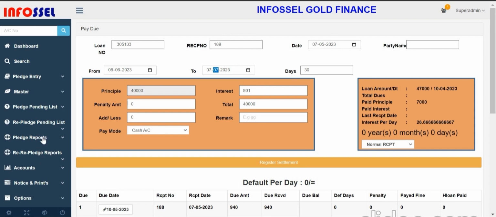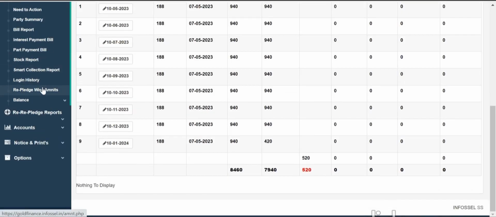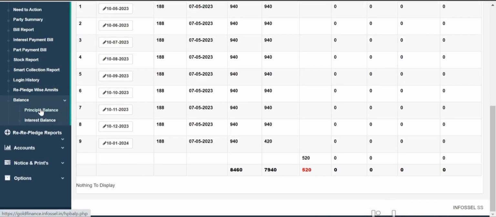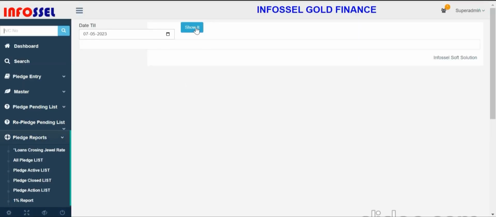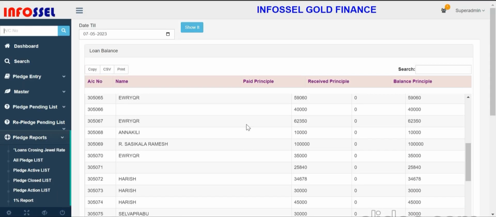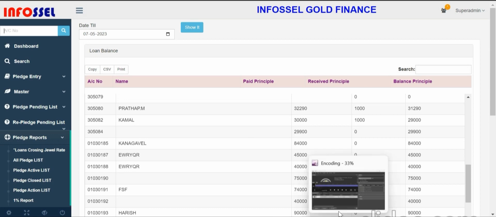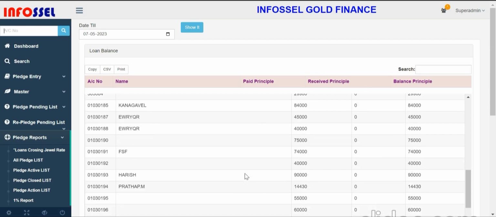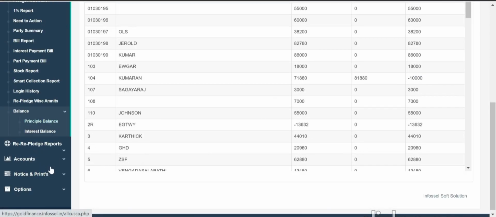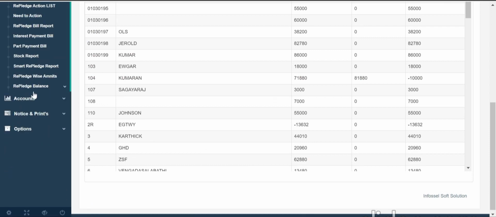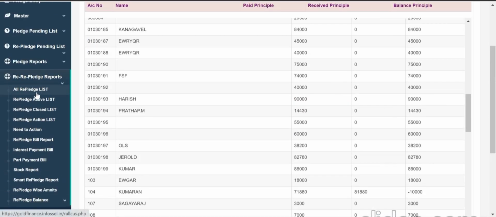Then you can see reports like login history, pledge-wise amenities, principal balance and interest balance, which is very useful. For each and every customer, how much principal they have with them, and interest balance report. In the same way, all the reports are given for repledge also.